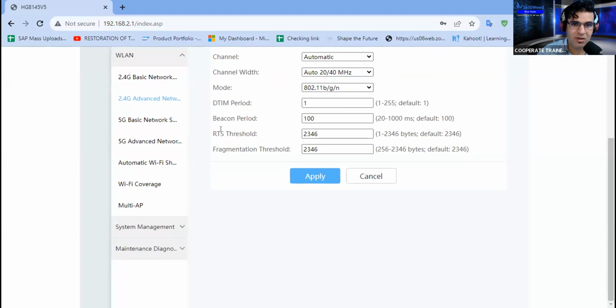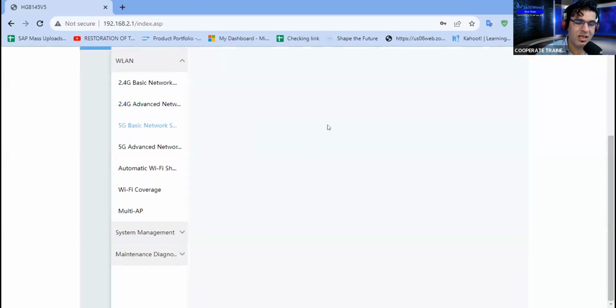These are the thresholds: beacon time period, DTIM period, RTS threshold, fragmentation threshold. Most of them are related to the vendor side. Whenever you call up the ISP, those are the things that the ISP provider fixes and looks after. So the basic things should always be remembered, you should know about them.